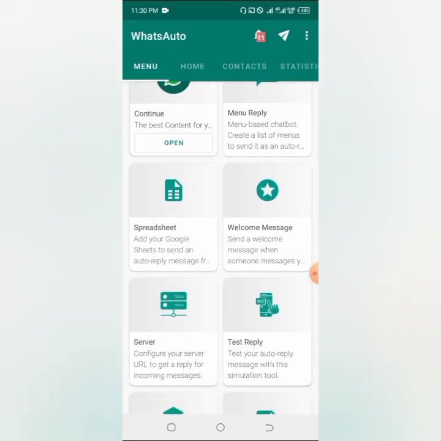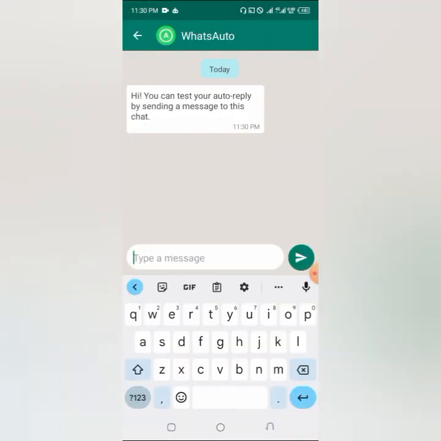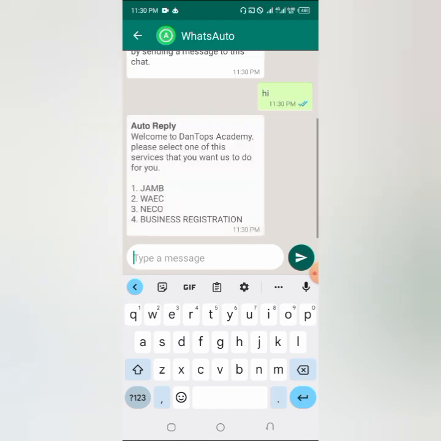Let's say, for example, I just come to my WhatsApp and search for maybe just "I", and you see this auto reply is going to come up. You can see it now. I've set this chatbot to reply to any "I". Then it's going to come: Welcome to Dan Tops Academy. Please select one of these services that you want us to do for you.